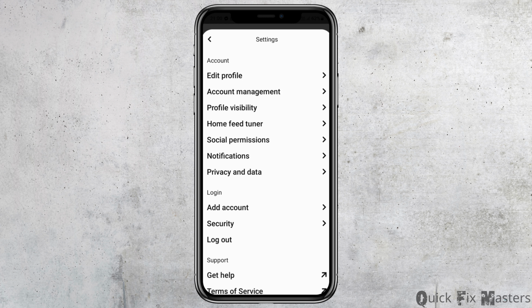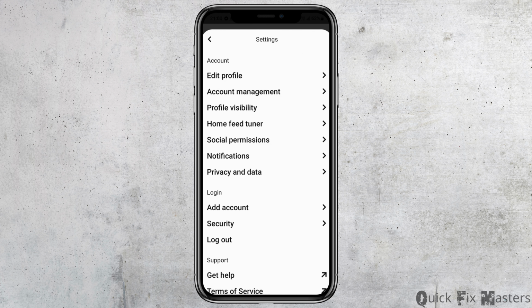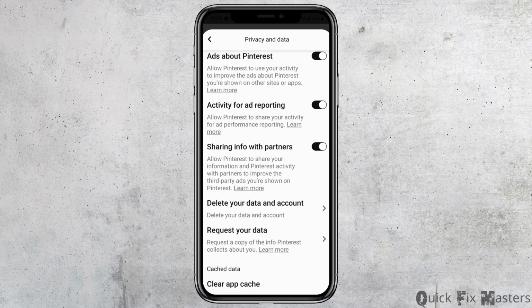Now you have to go to the next icon out there. You have to go to the icon of edit the profile there. After you go to the option of edit the profile, you have to check whether all of your profile is correct or not. You can also go to the option of privacy and data there, and then tap on privacy and data. After that, you can see an interface like this.